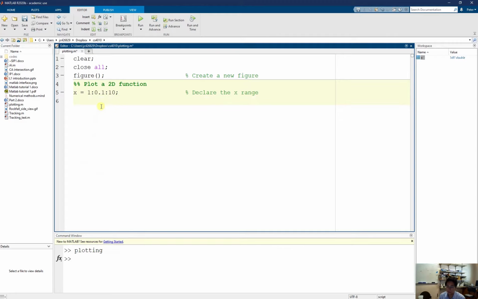Now I need the value of y, which is a function of x. For example, I try to plot the cubic function, so it will be x dot power of 3. This is the way we declare a polynomial function. Here, you can see that I have a dot before the power sign. The dot means every single element in the x range will be cubed. Let's see how it works.